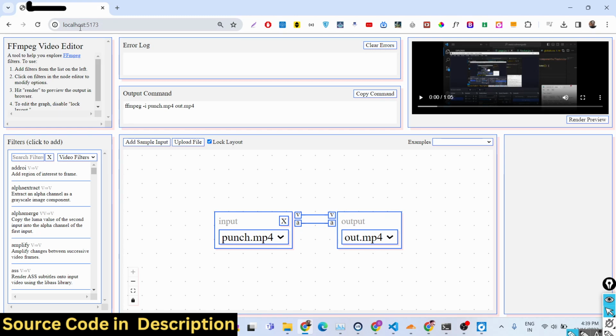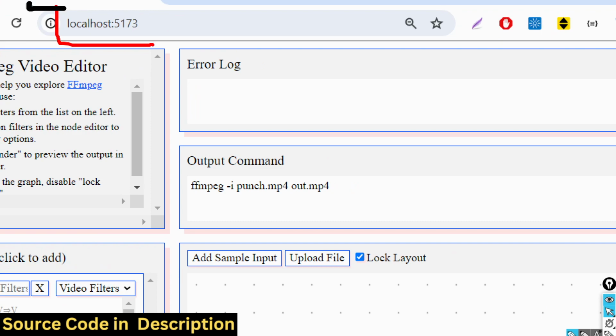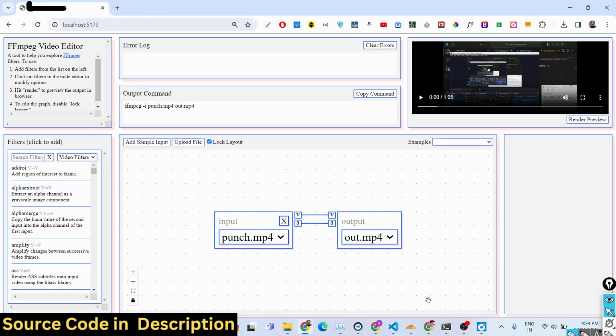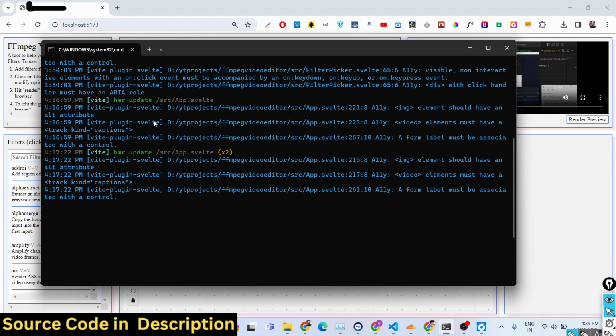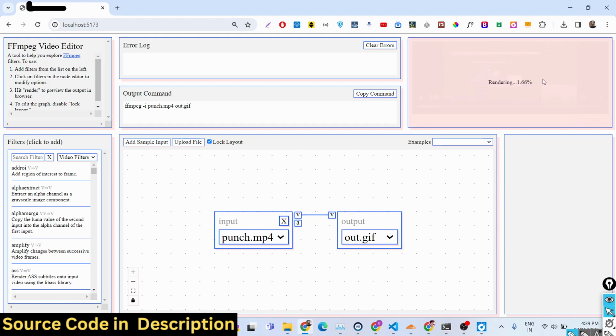If I reload that, you will see I am running this on localhost 5173. I am running this on my command line Svelte application, and here we have a simple input file that we are converting simply to MP4. We can even convert this into GIF as well. As I click the render preview option, this progress bar will show the rendering. The video is rendering, and the progress bar will show how much time is left. When it reaches 100%, your video will play.